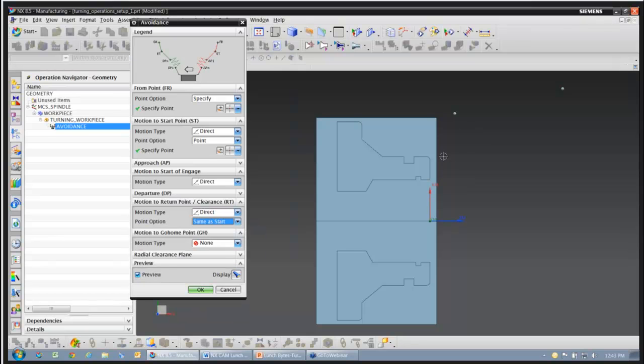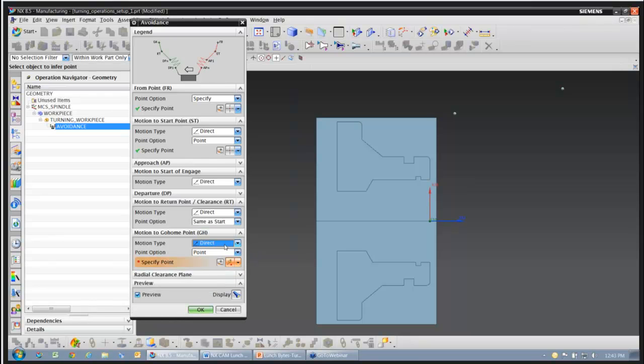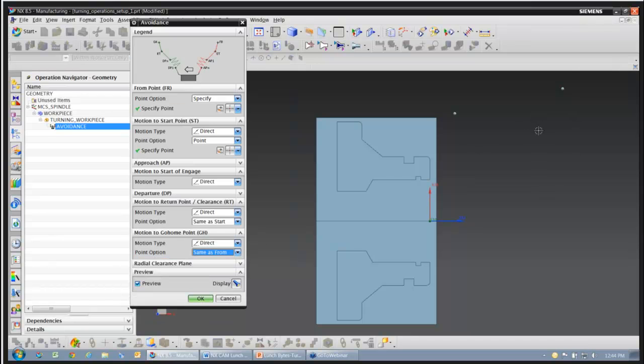Another example is if you're turning this outside shape, it's going to go around here, and then it's going to do a direct move back to this point. And then after your operation is finished, I want to do a direct move back to this home position, or this from point. So I'm going to set the home position to be the same as the from point. So we want to go back out into this safe area.